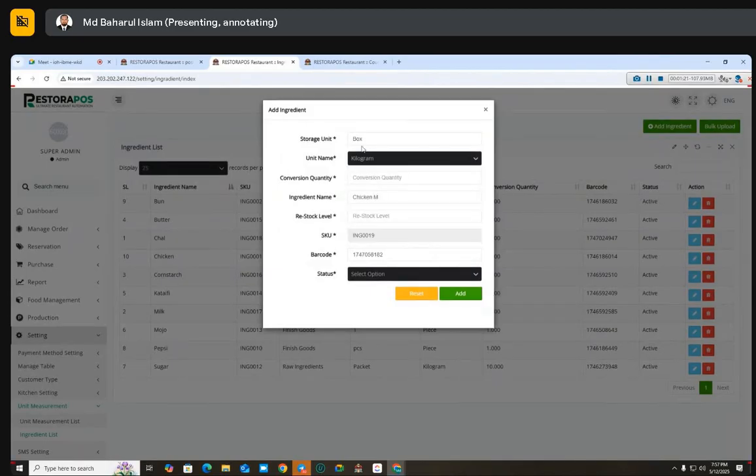And for conventional quantity, I put the storage unit as box. That means I store the chicken by box. So how many kilograms are inside one box? That is the conventional quantity. I put one box has 10 kg. Restock level means when you want to get a notification from the system, the stock level. I put that when I have 5 kg in stock, the system will notify me. Okay, and I put active. This is the way you can add ingredients one by one.